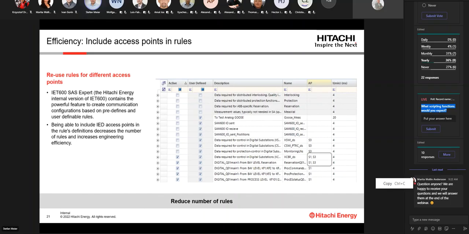So now it's different. You can give a list of access points into the rules, and then the rule correspondingly will create data sets or GOOSE control blocks for the required access points automatically. So here also again simplifying a bit the management of the GOOSE rules.